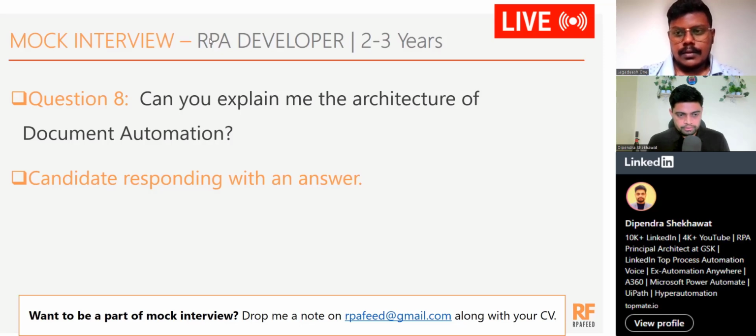There we need to train the IQ bot using some invoices and some medical reports. Like that, I used IQ bot, and after that I used Excel to PDF conversion to send the report to the patient in our project. So you have no experience working with DA? You haven't tried this product or component yet? Yes. Okay. I used it, but in my project I haven't.